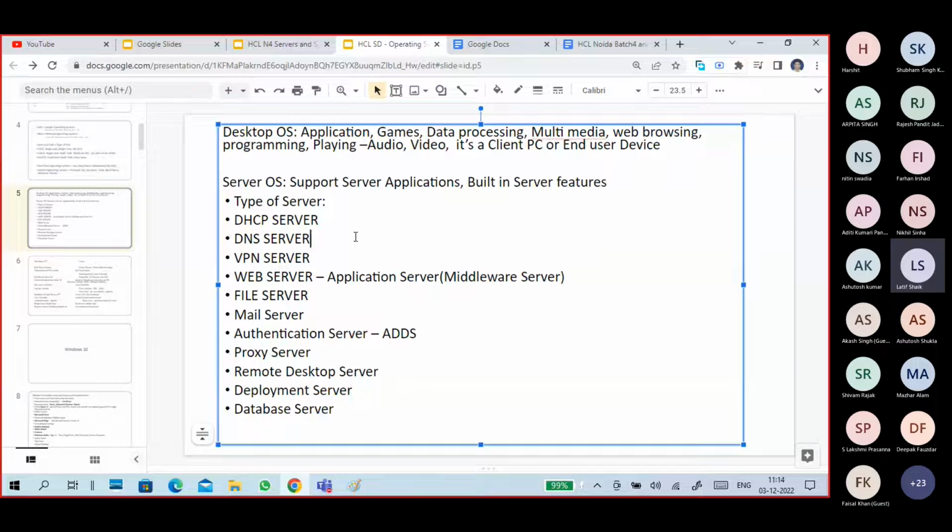Server operating systems are meant to provide certain services, either by built-in features or by installing some applications. For example, a DHCP server. A server has a built-in feature like DHCP server. Once you enable that feature, it becomes a DHCP server.